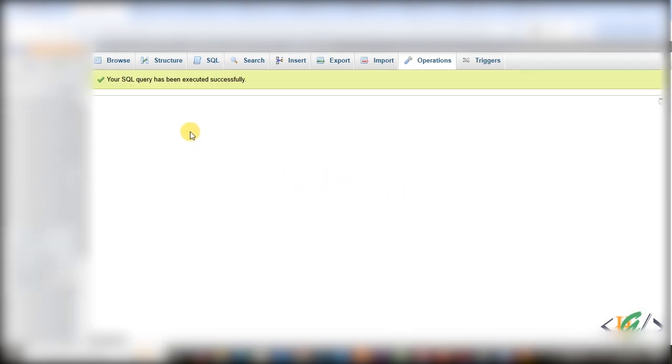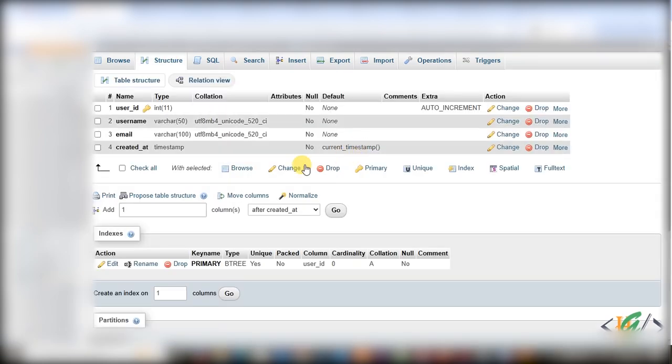Now loading, and then you see your SQL query has been executed successfully in table operation. So we are in table user and we change storage engine for this table by using operation. Now go to structure again.